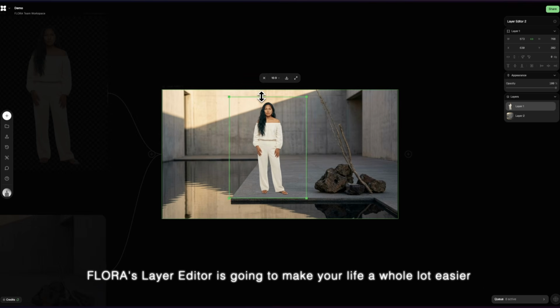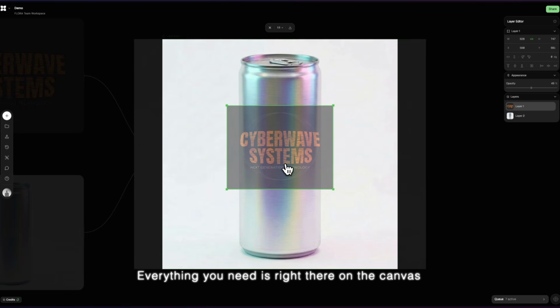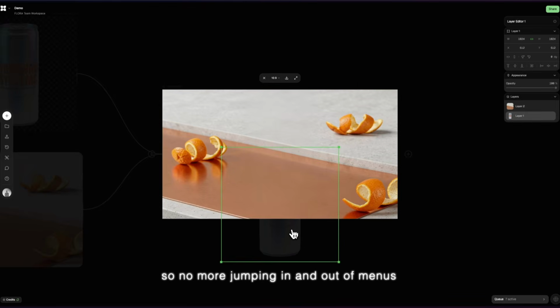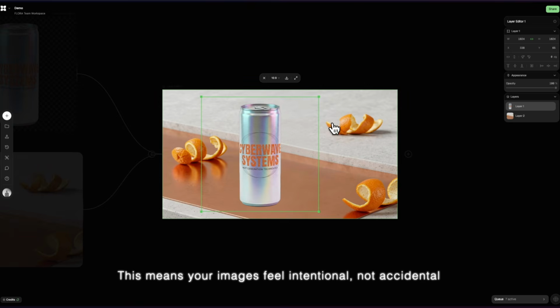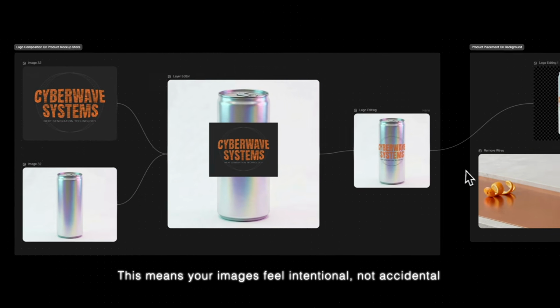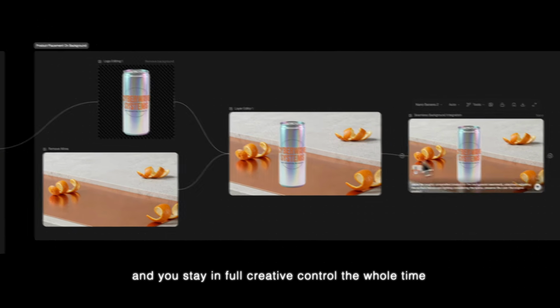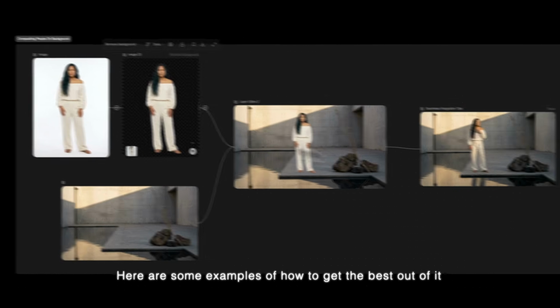FLORA's layer editor is going to make your life a whole lot easier. Everything you need is right there on the canvas, so no more jumping in and out of menus. This means your images feel intentional, not accidental, and you stay in full creative control the whole time. Here's some examples of how to get the best out of it.